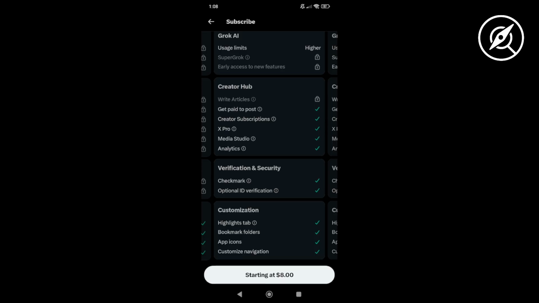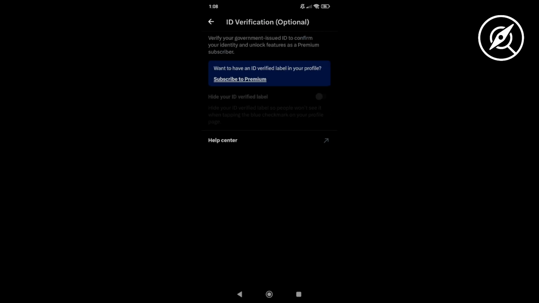So make sure you get that before you'll be able to submit your documents or your government issued ID document to confirm your identity and unlock the restricted content. And that's pretty much it.